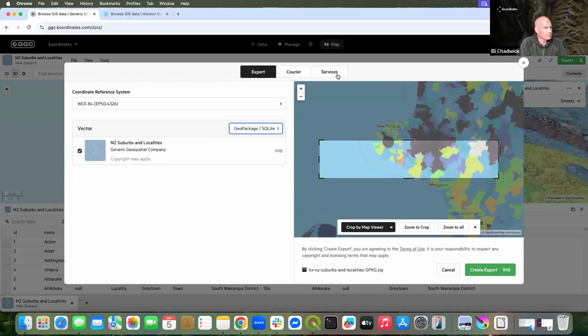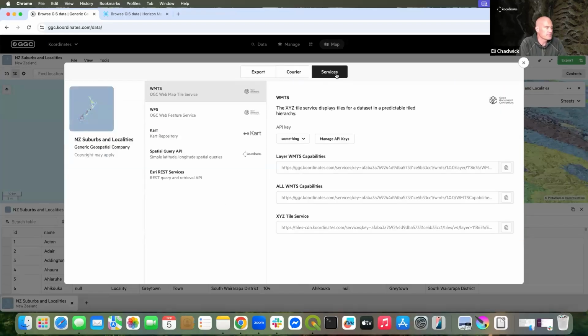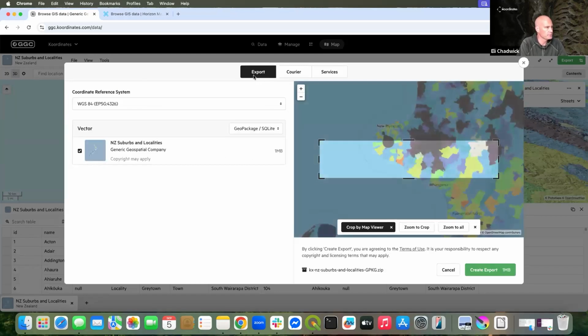Before you do your export, we do remind you that there are services associated with this layer. You can grab yourself an API key and grab the URL and interact with the data that way. But if you absolutely want to be doing an export, what we do is we crop to the extent of the viewer window on the assumption that you're looking at your area of interest. You can adjust this crop, and as you do so, we'll tell you how big your download's about to be.